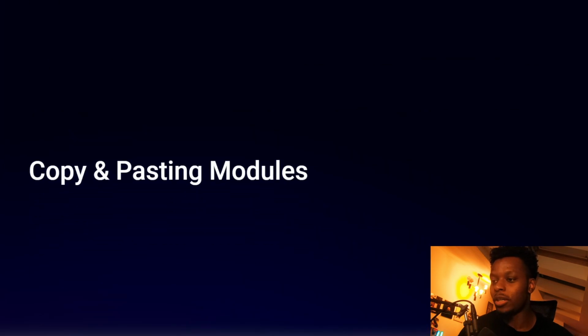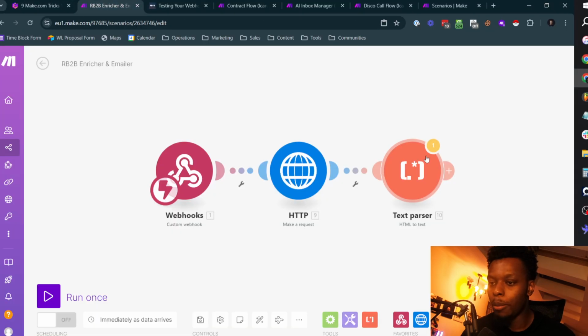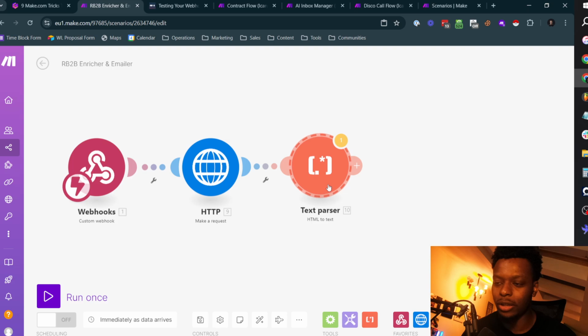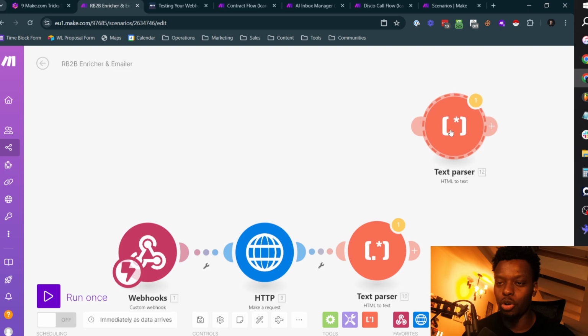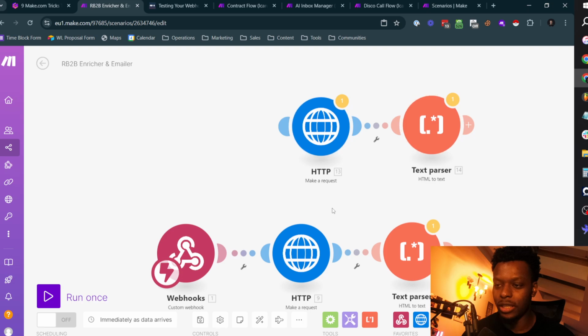So first one is copy and pasting modules. This is something that a fair few people do know, but this is if you didn't know it. If you hold shift and then click down, Control C and then Control V, you can copy anything that you want. And you can hold and drag, Control C, Control V, and do the exact same thing.